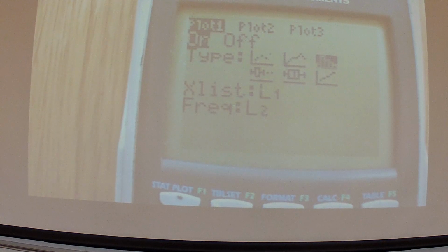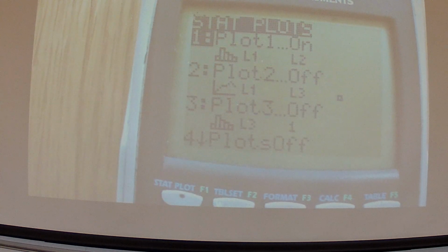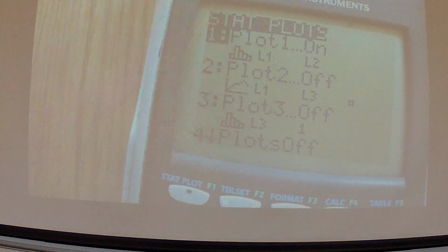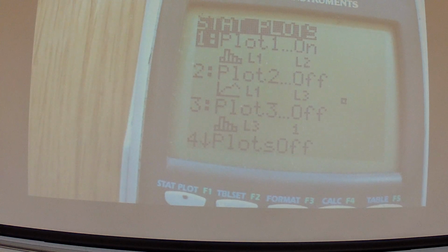And make sure it's pulling from L1 and L2, just like it has been recently, because we're talking about distributions. Make sure your other plots are turned off. I got plot 2 on. I'm going to turn him off for now. So you got plot 1 histogram, L1, L2. Do a little ZoomStat.